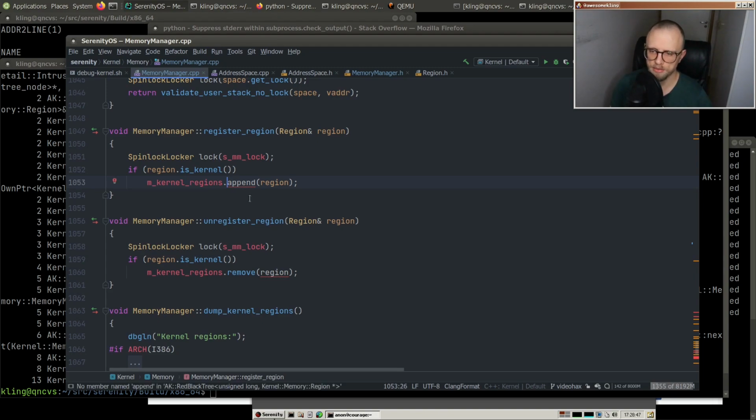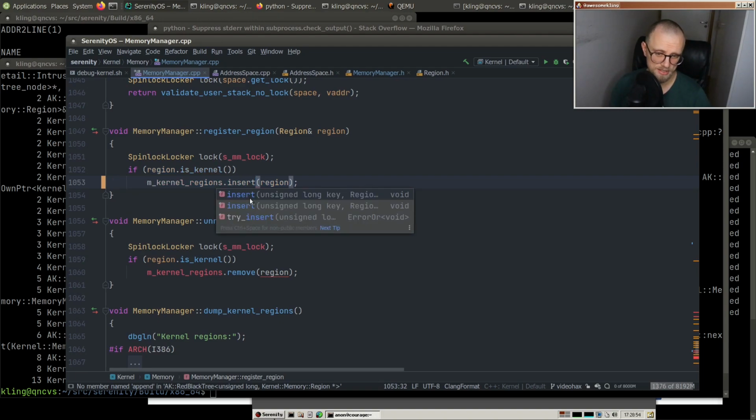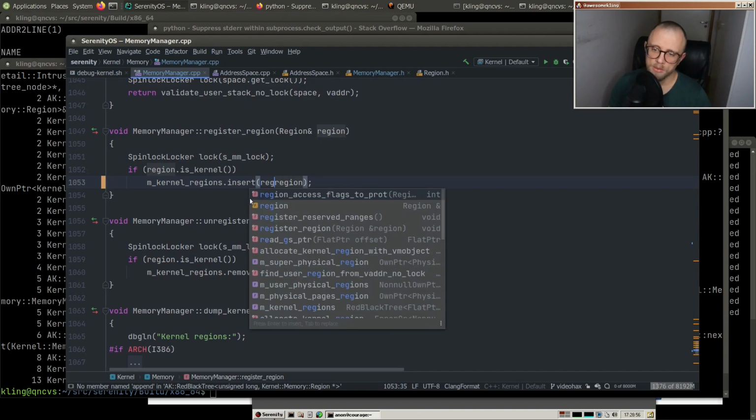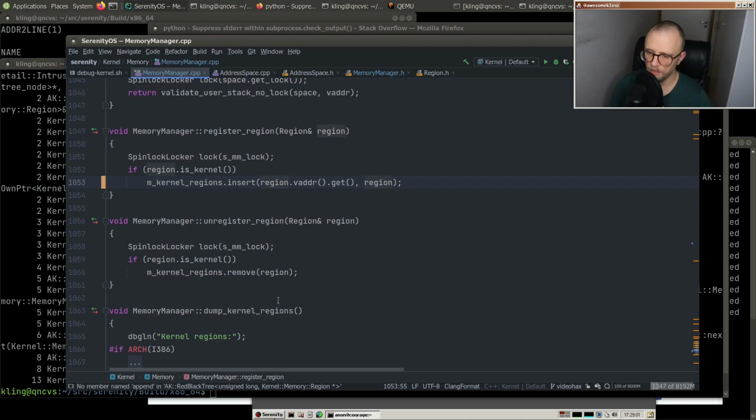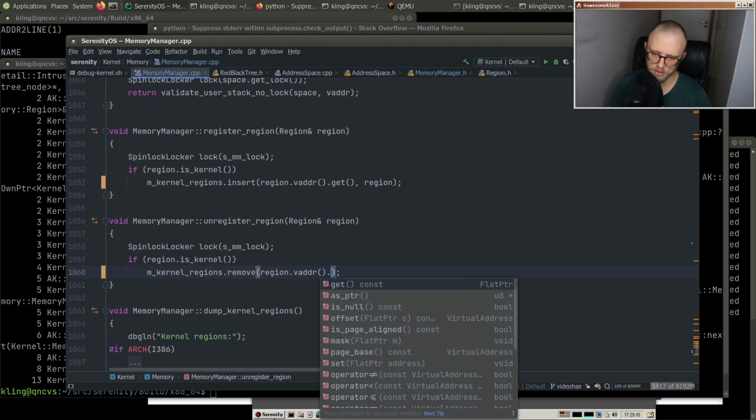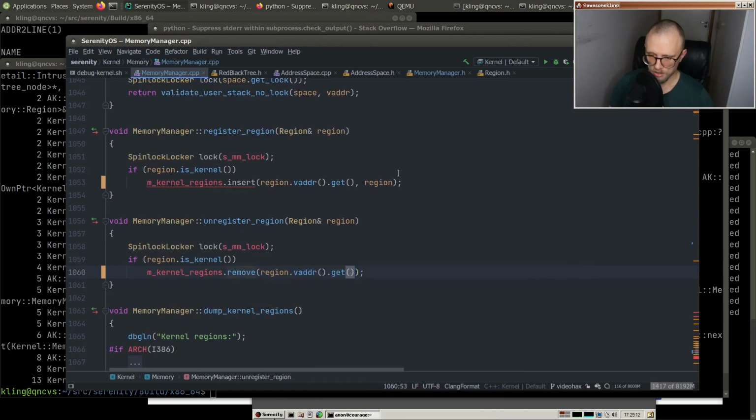So we don't have append, for example. We have, is it set? Nope. Insert? Yes. Oh, and we need a key, so that would be region batter get. And to remove something, I guess we have to pass in the key, right? So the virtual address of the region is what we pass in here, and that has to be a pointer coming in. Great.